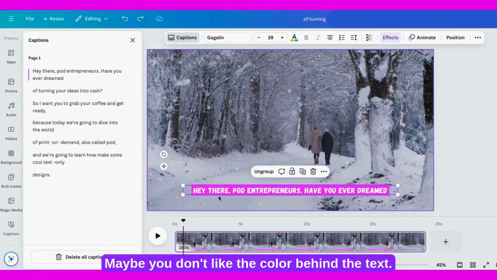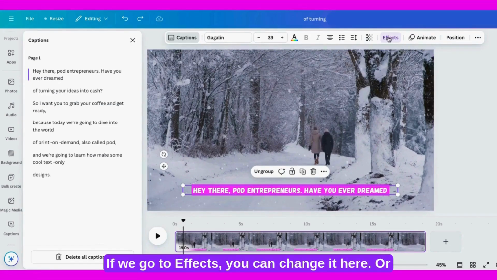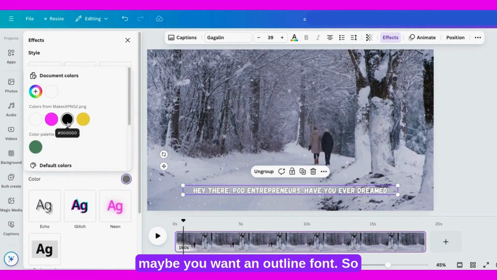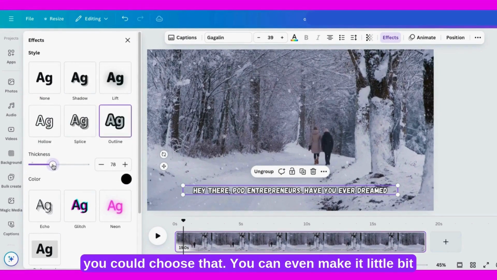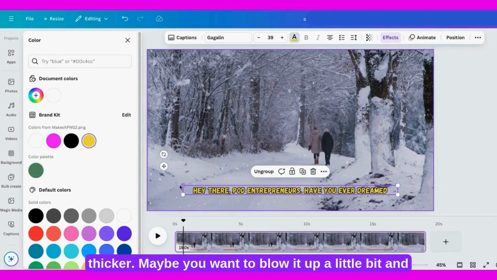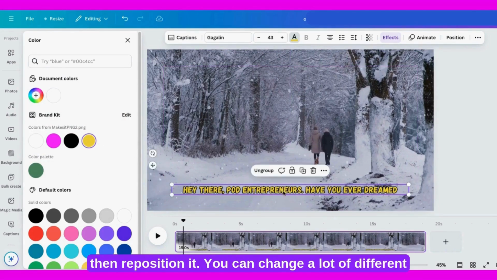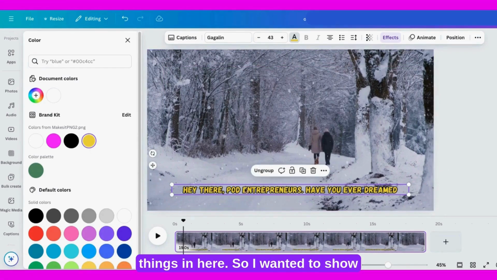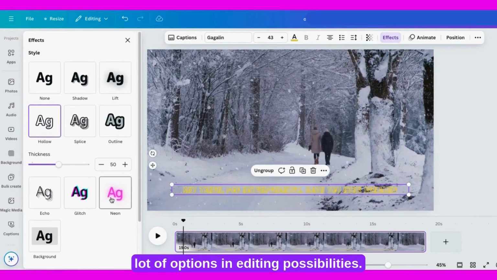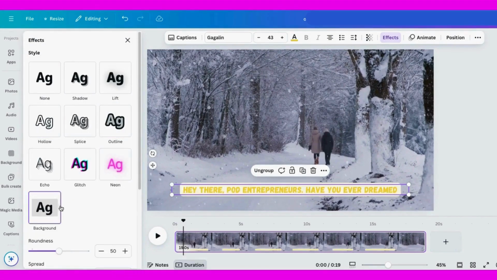Maybe you don't like the color behind the text. If we go to Effects, you can change it here. Or maybe you want an outline font, so you could choose that. You can even make it a little bit thicker. Maybe you want to blow it up a little bit and then reposition it. You can change a lot of different things in here. So I wanted to show you if you wanted to make changes. So you have a lot of options in editing possibilities.